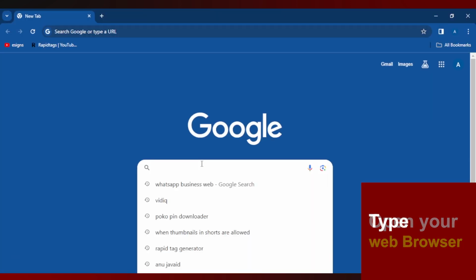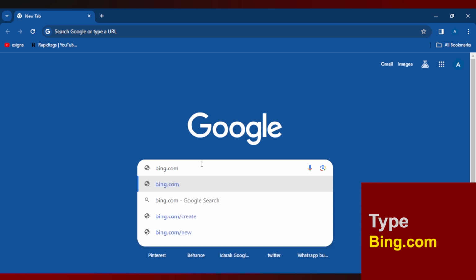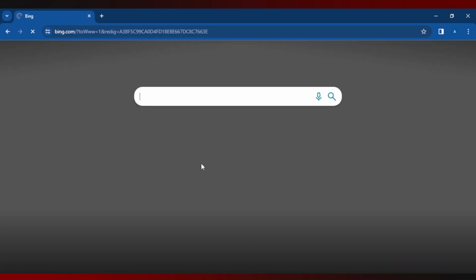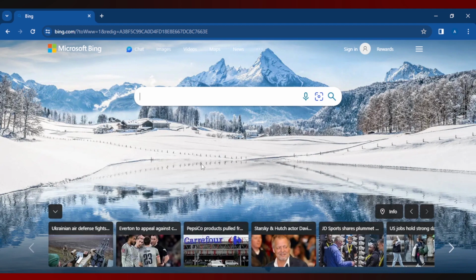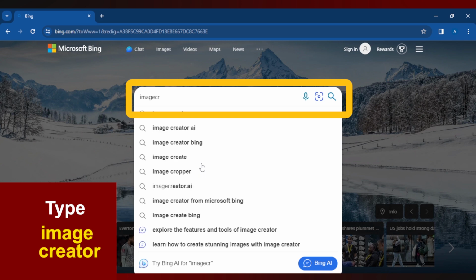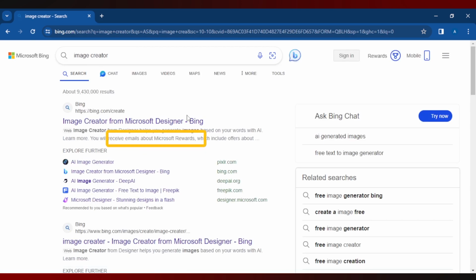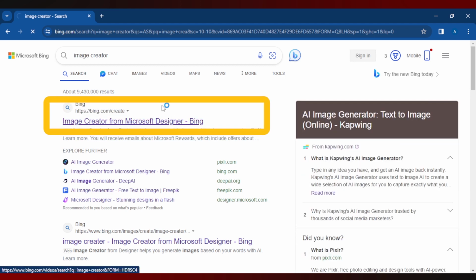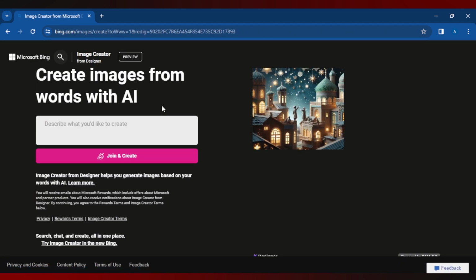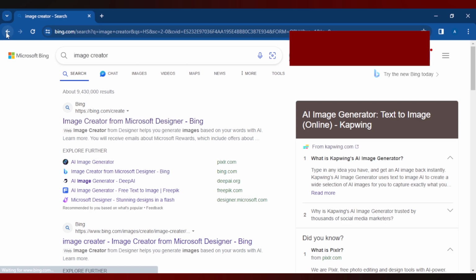First, open your web browser and search for bing.com. Type image creator and select the first link. You can write your prompt here or you can reach the same page.